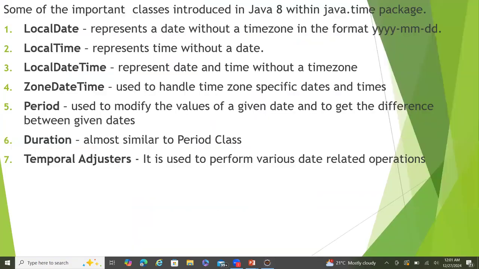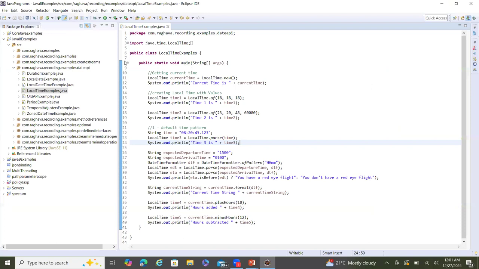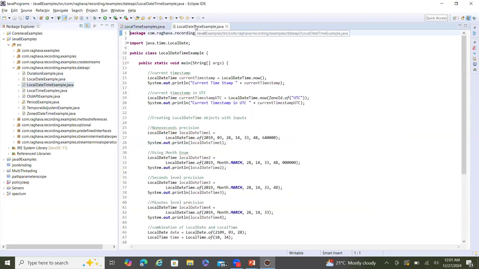The next one we have here is LocalDateTime, which will represent both the date and time without any time zone. So LocalDate deals only with the date. LocalTime deals only with the time. LocalDateTime deals with both date and time, but there will not be any time zone. Okay, so this is the example for local date and time without a time zone. Let me close others.